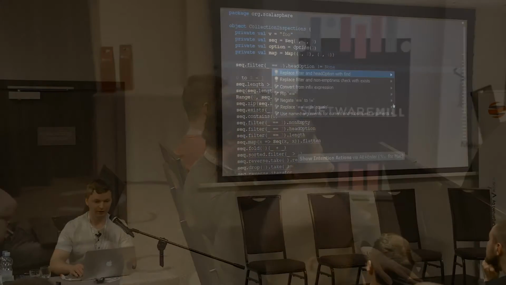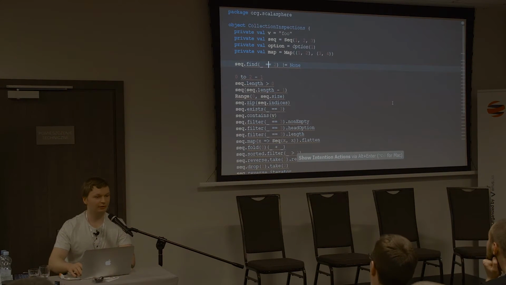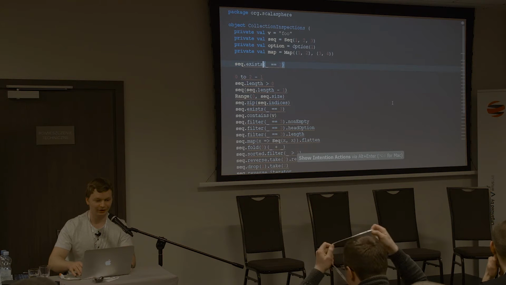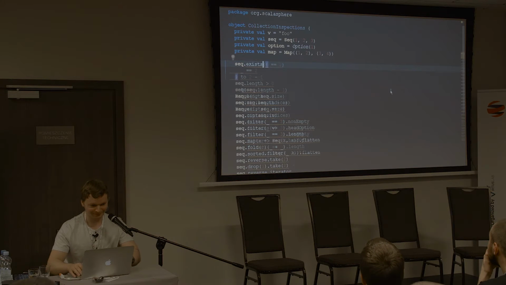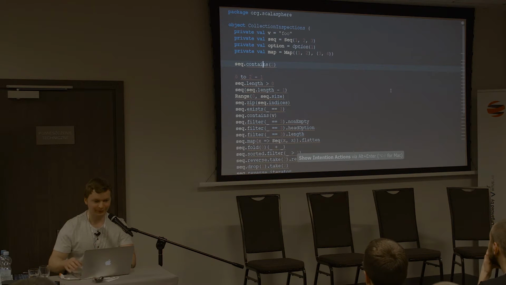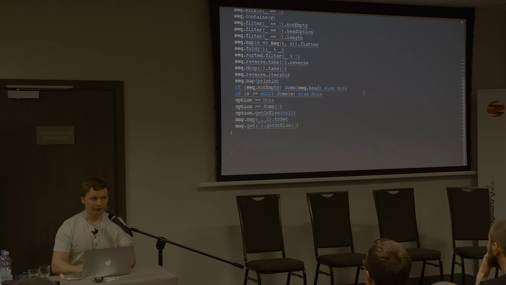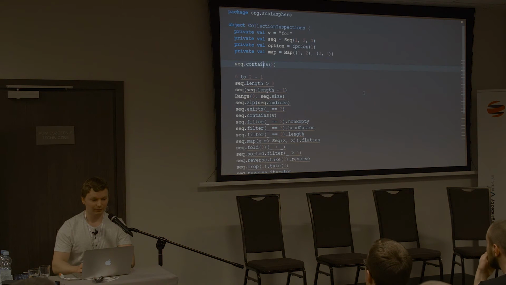so-called collection inspections. And here we have a group of inspections that are targeted for the standard library. For example, we can simplify that expression and continue doing that until we optimize it. Like that. So as you can see, we have many of those inspections, and it can make your code cleaner, faster, and can also save you a lot of time.